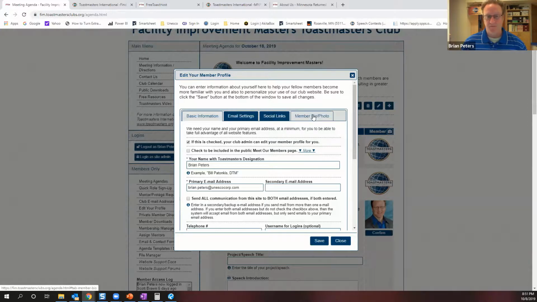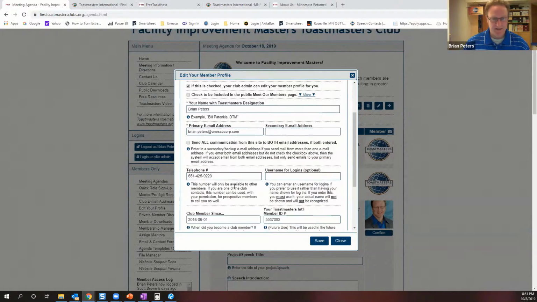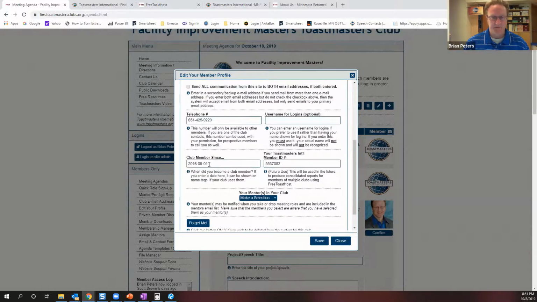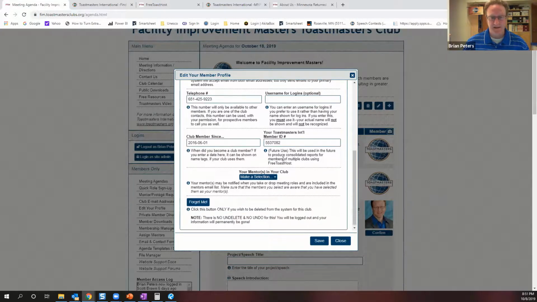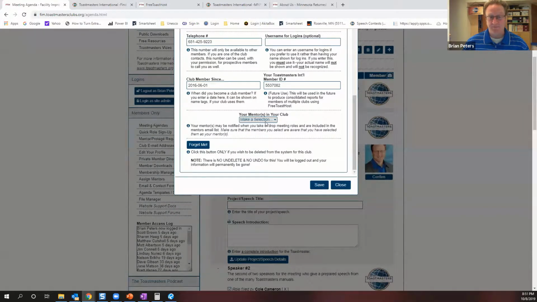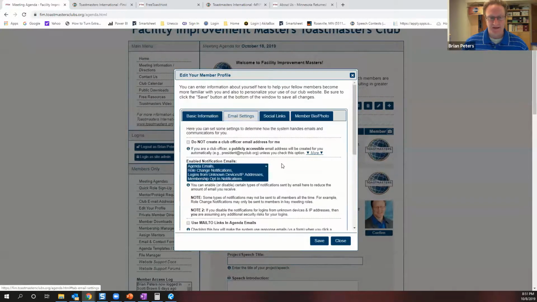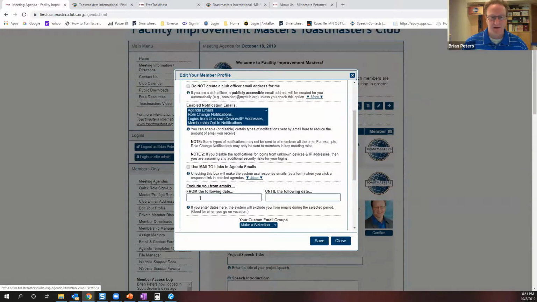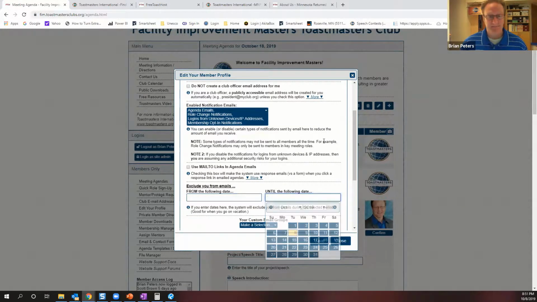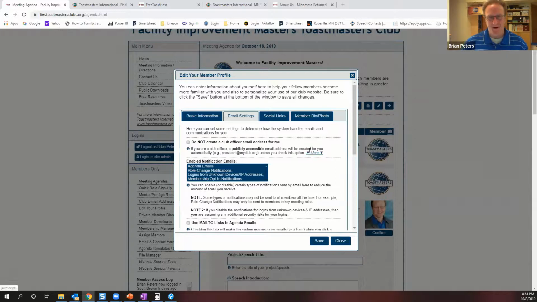and member bio and photo. My basic information is your name and your email address. And I'm going to scroll down, my telephone number, club member since, and if you have a mentor. So this is your basic information, your email settings. I'm not going to cover these, but you can go on vacation, so I'm not going to get emails for these dates, kind of like hold my mail when you go out of town for the U.S. Post Office.